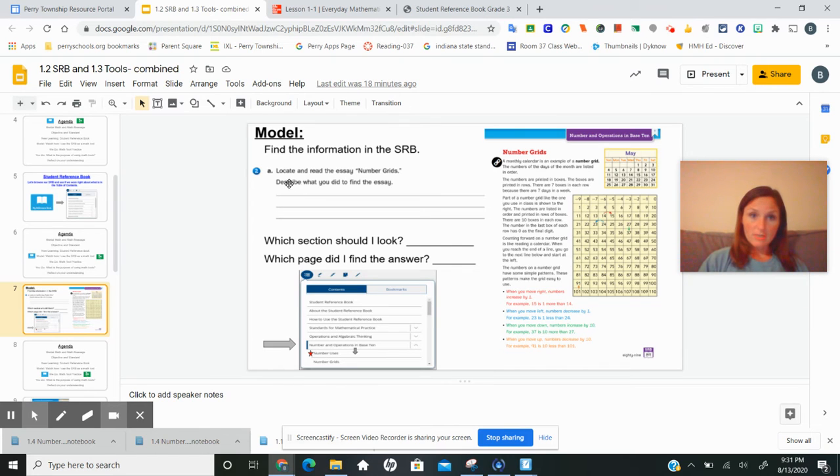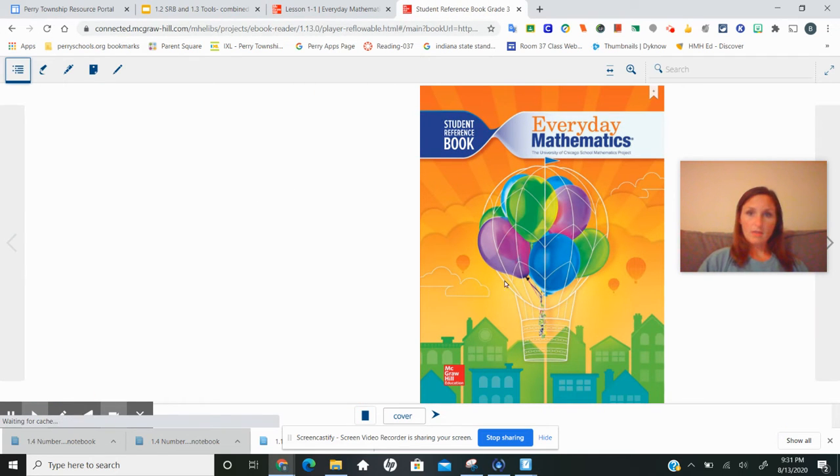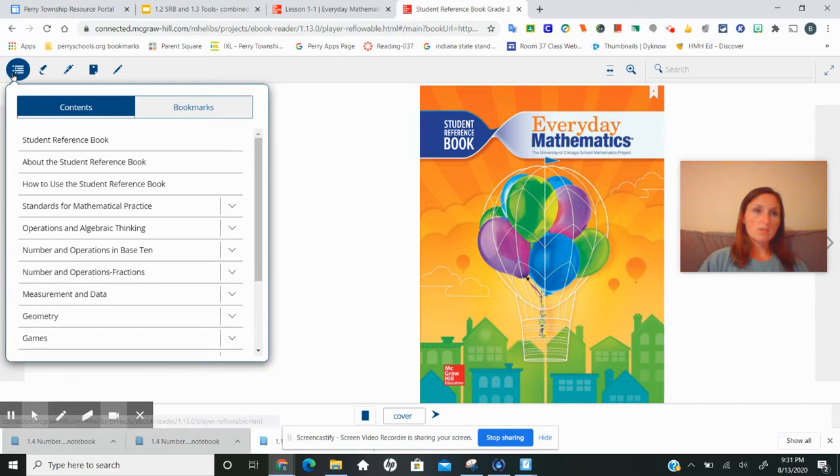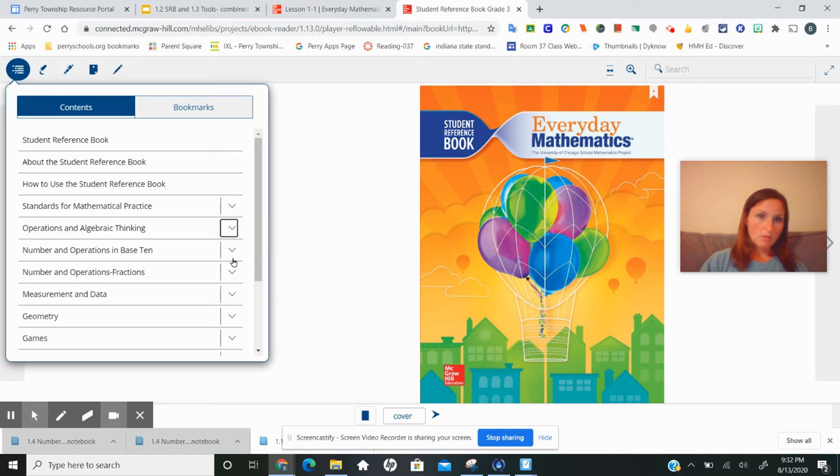In your student math journal, it says locate and read the essay number grids. So when I look here, it shows me my student reference book, and if I click this button over here, this is the table of contents. This is going to tell me all the things that are in the book. If I click on here about operations, I'm going to see things about multiplication, the division. If I click that back again, it's going to make those things go back up. So you see these little arrows make other things appear.